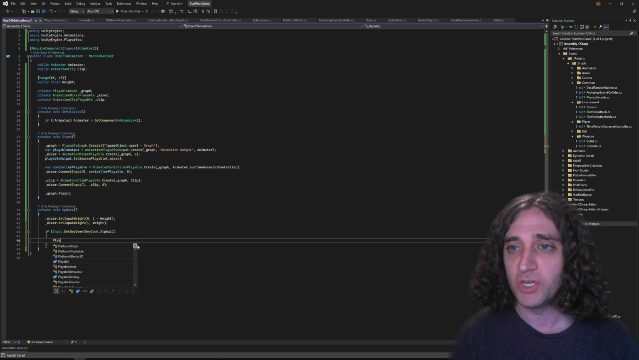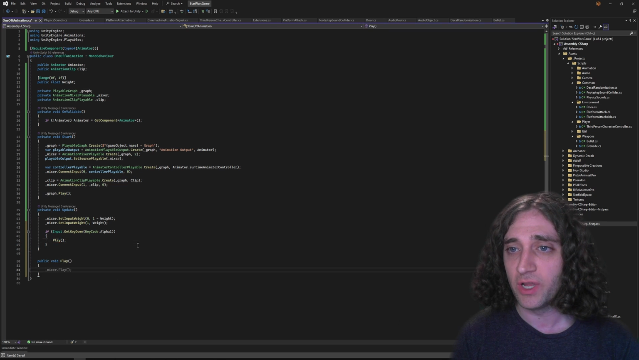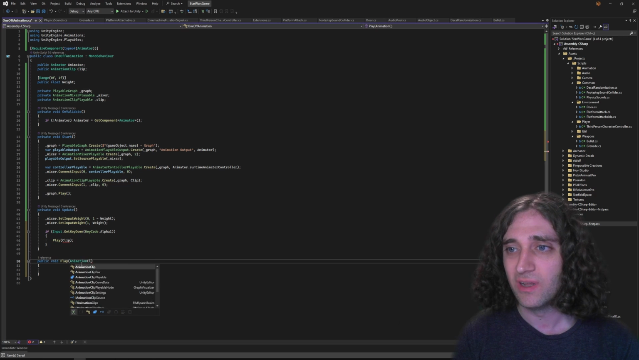Play will take in an animation clip for the animation we want to play. Now let's grab our clip creation and hooking it up to the mixer code out of the start function and put that into play.